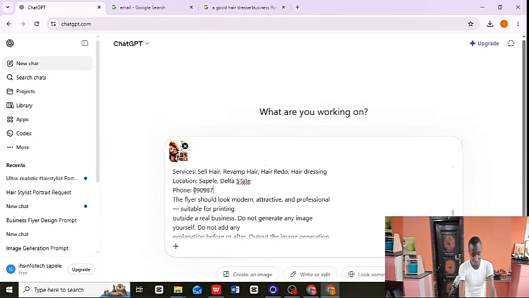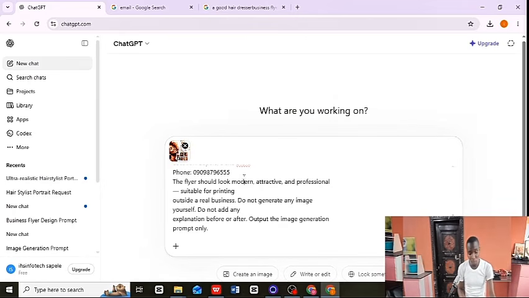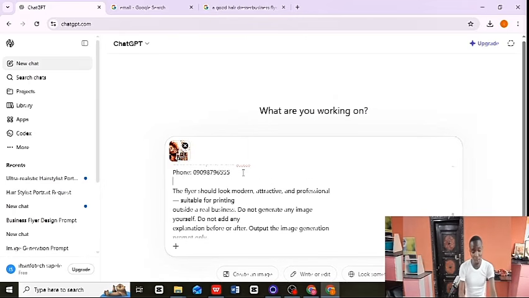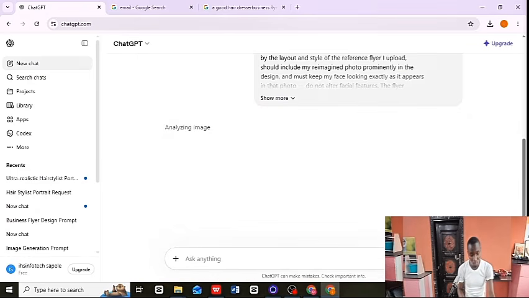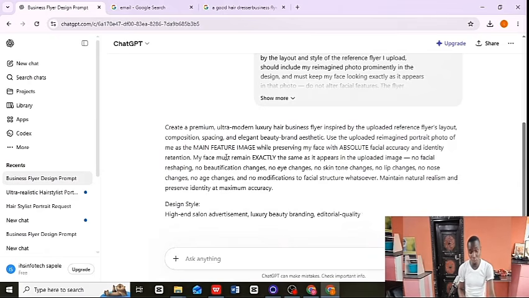So let's say that is the phone number, and I can also add any other detail about the business here, depending on you. But for me, I'm just going to keep it at this. But if there's any other detail that is involved in your business, you can write it here, and ChatGPT knows what to do. Yeah. So it will analyze this image and it will generate a prompt for you.